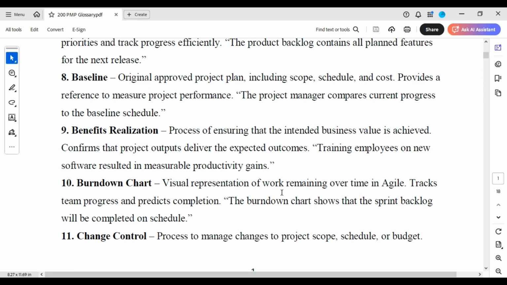Benefit realization: the process of ensuring that the intended business value is achieved, confirms that project outputs delivered expected outcomes. For example, training employees on new software resulted in measurable productivity gains.